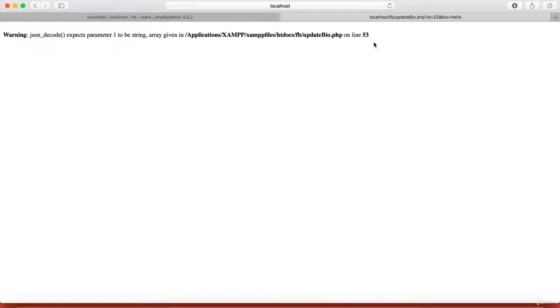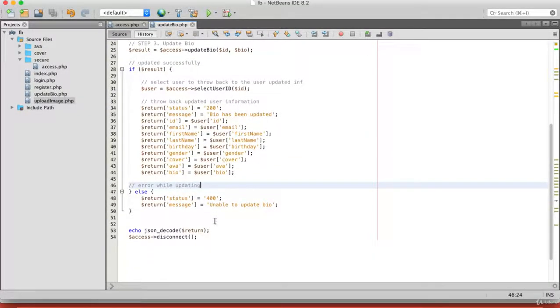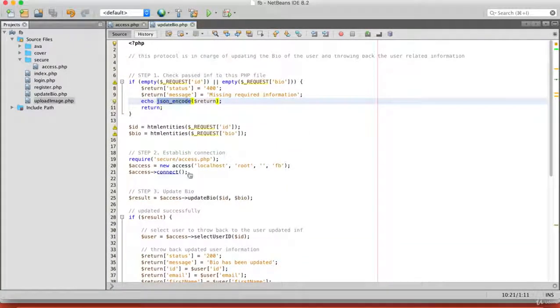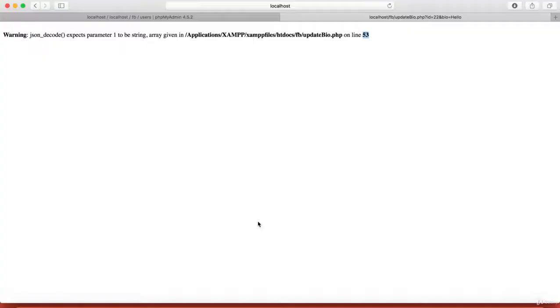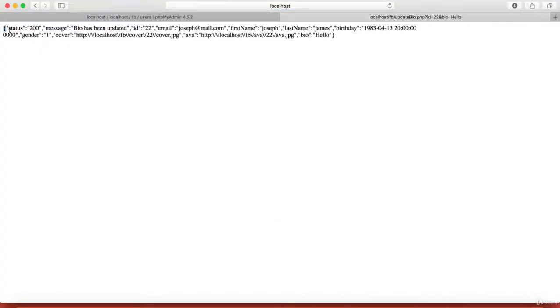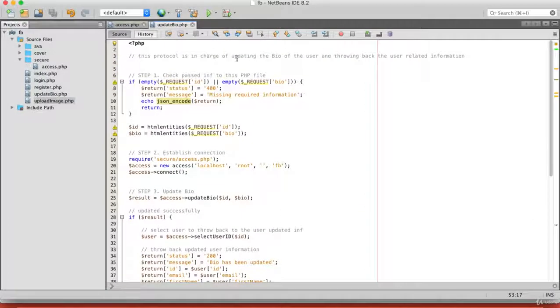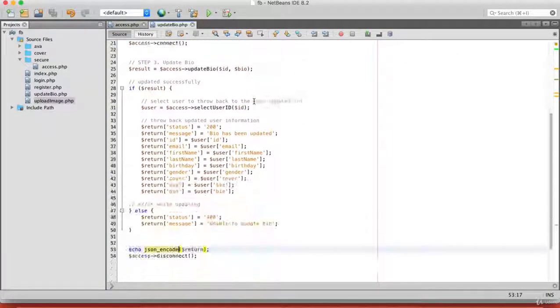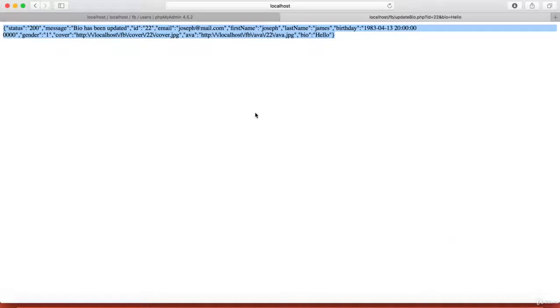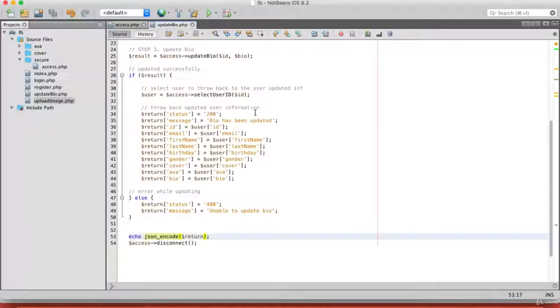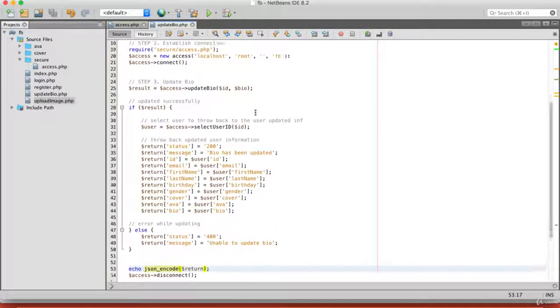The only thing is that we just need to check line 50, line 53. Line 50, yeah, it should be json_encode, not json_decode. Let's do it again. Very good. The status has been updated successfully. So this protocol will be responsible for updating the bio of the user. So excellent job, guys. Well done and congratulations.